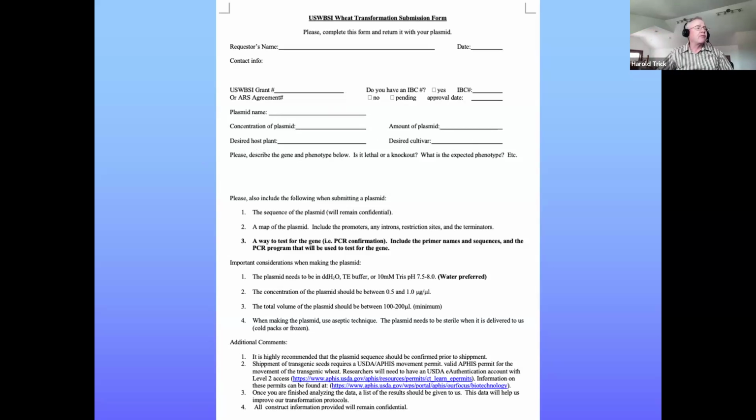We would like to also have information as to the gene or the phenotype below. Is it lethal or is it a knockout? This actually helps us when we do the transformations. If something goes wrong where we're not getting transgenics back for you guys, this may answer the question for us. It may be a mutation that's actually lethal to the plants. All the information you give us is also confidential. We will not release that to anyone else unless we have your permission. So you can rest assured that your information will be confidential.